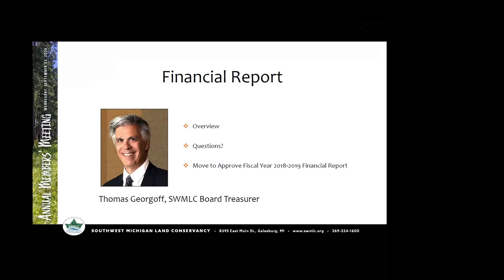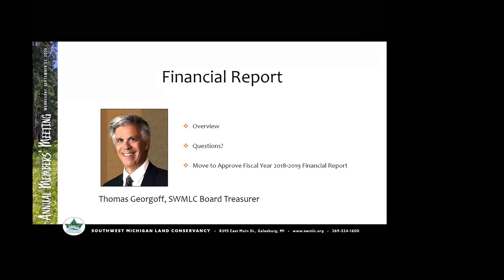The audit was performed by Fiegel and Melnick Certified Public Accountants. In their independent auditor's report, which accompanied the financial statements, they say, and I quote, "In our opinion, the financial statements present fairly, in all material respects, the financial position of Southwest Michigan Land Conservancy, Inc. as of September 30, 2019, and the results of its operations and its cash flows for the year then ended in accordance with accounting principles generally accepted in the United States of America." As a footnote, that's the highest level of assurance that an independent auditor can provide.